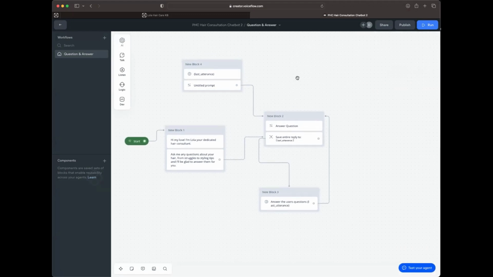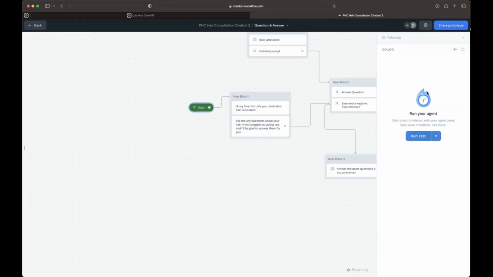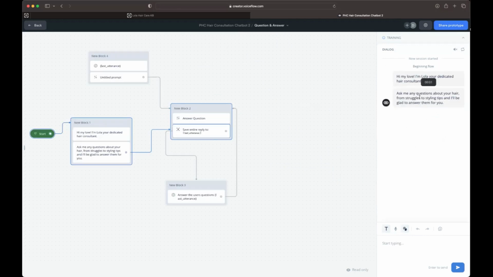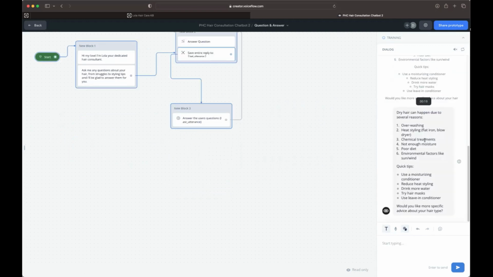So let's test it and see if everything is set up properly. So we're gonna go to the top and press run. Run test, the flow begins. Hi, my love, I'm Lola, your dedicated hair consultant. Ask me any questions about your hair from struggles to styling tips and I'll be glad to answer them for you. So let's ask some, why is my hair so dry? And here is the response right here. Not gonna read the whole thing, but let's try asking something else.